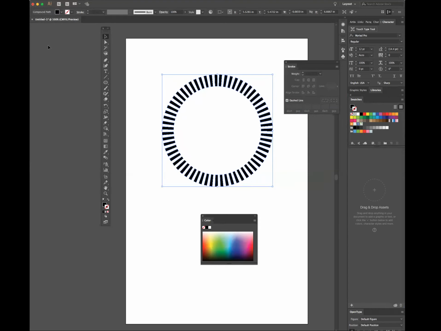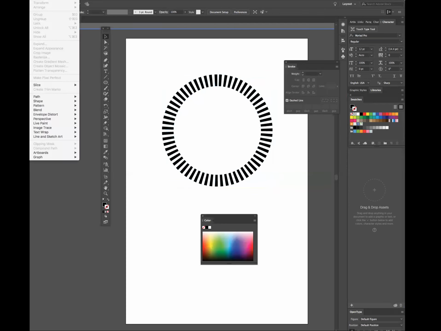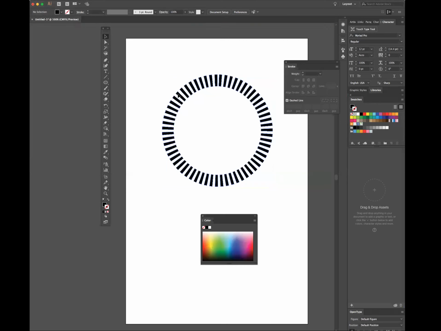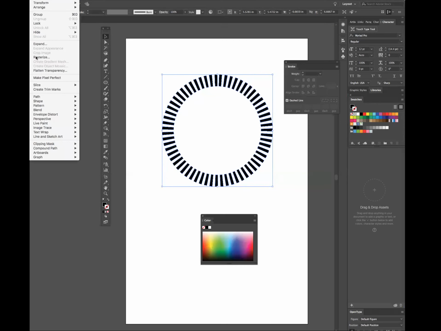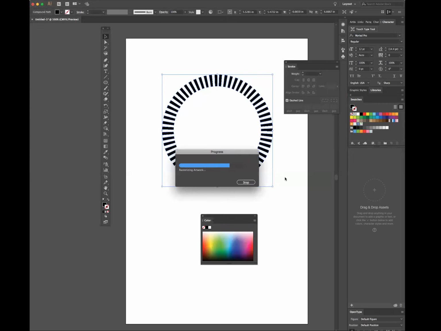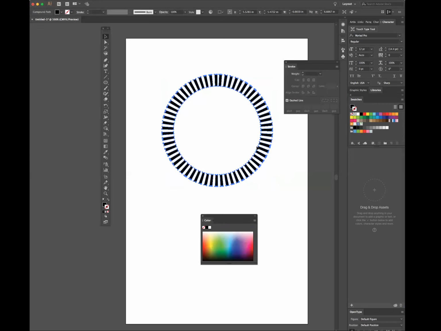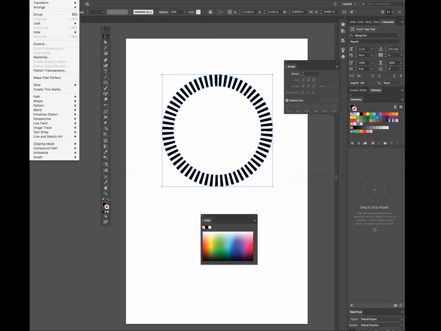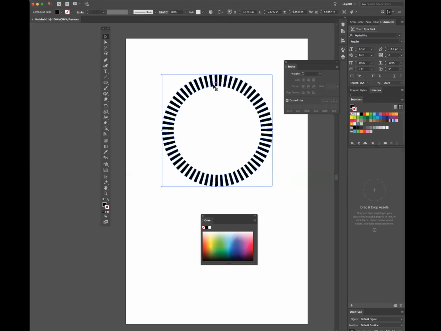Then check the stroke to make sure that its points are editable. If it's not, keep it selected and go to Object, Expand. Sorry, not Rasterize. Object, Expand, there we go. Then you will release the compound path. Each one is now editable. You see that? Kind of cool. We're going to leave it all selected.